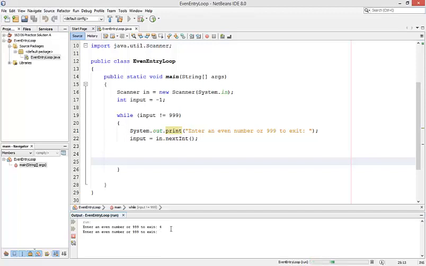If I type in 4, it just prompts me again. Type in another number, I'll try an odd, and everything seems okay. There's nothing wrong. It's not really doing anything as far as we can tell. But if I type in 999, the program does indeed stop.